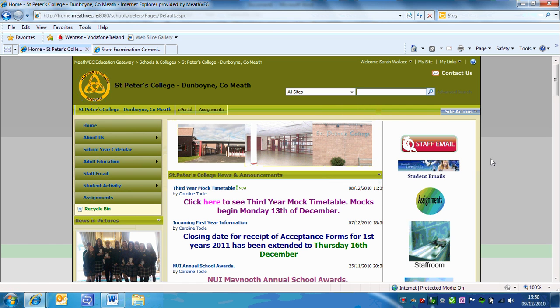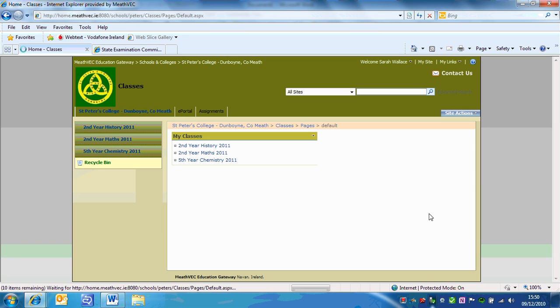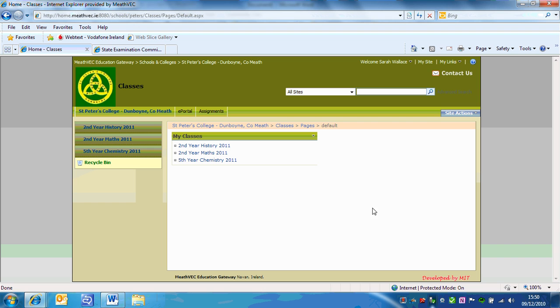This is a general introduction into the shared teacher-student sites that have been set up. So when you're on your school page, you need to go and find the My Classes logo or symbol and click on it. Now this is a password protected area, so you will be asked to sign in with your username and password. Now I am already signed in, so that's why it didn't ask me.